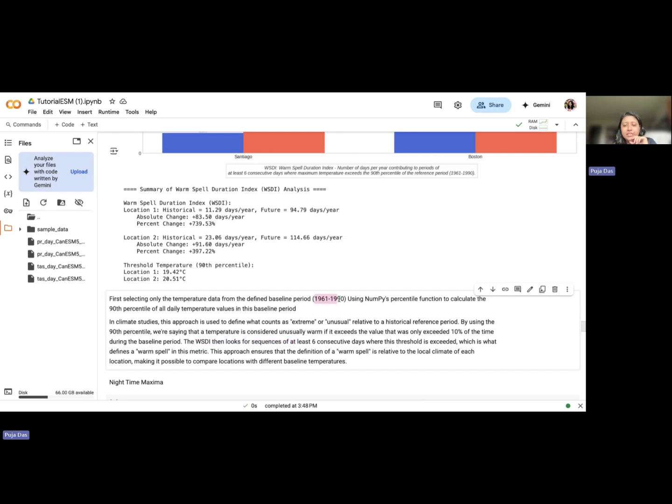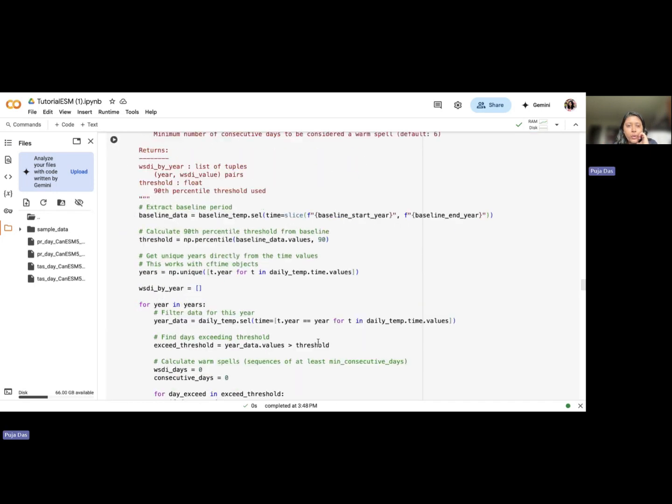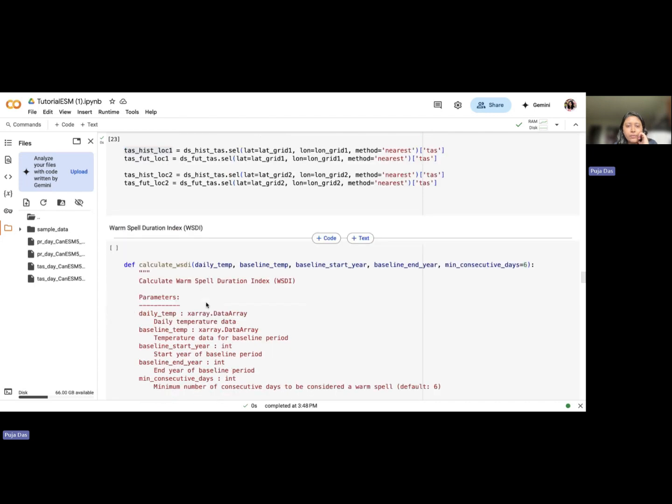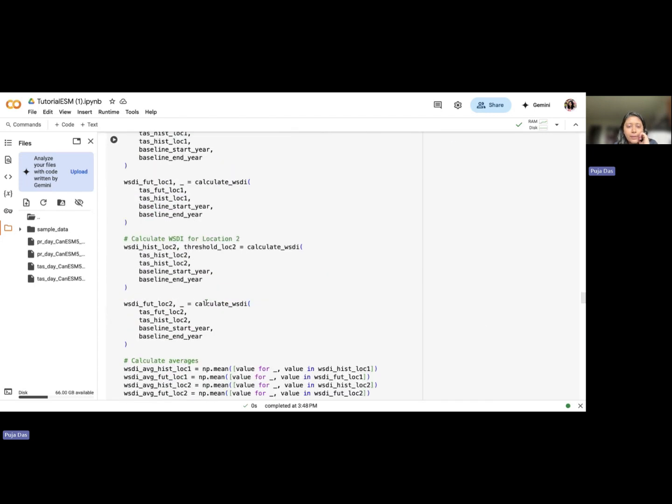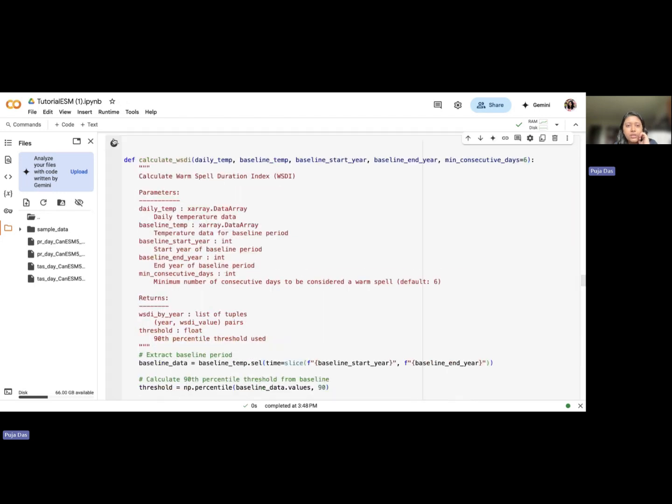The baseline period is 1961 to 1990, and we find the 90th percentile values. So what is the value that happened only 10% of the time in this baseline, and we got the threshold from that. And if that threshold is exceeded for 6 consecutive days, then we can calculate the WSDI or warm spell index. So this is what we will be doing. This is the duration index. This is the code to calculate it, and then we are plotting. Let's plot these two.